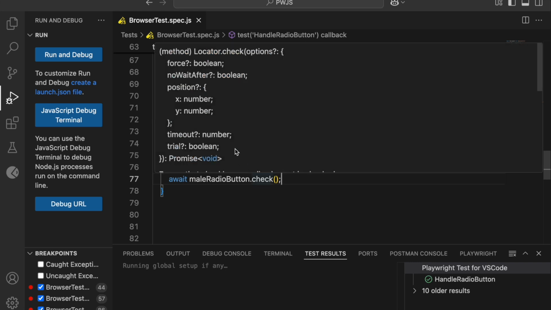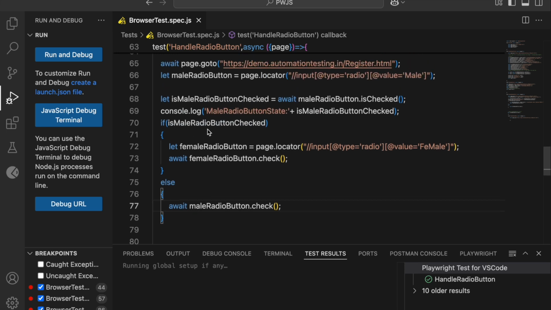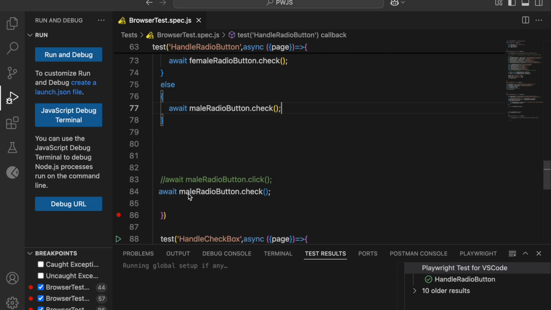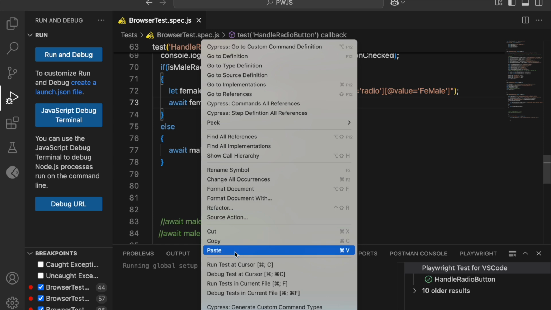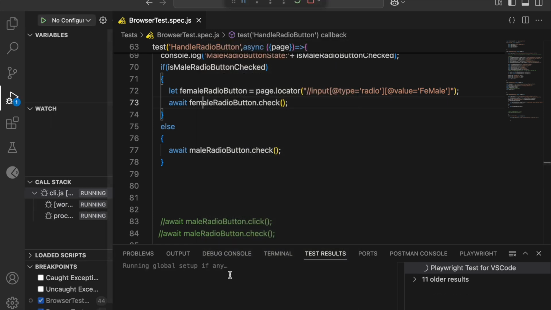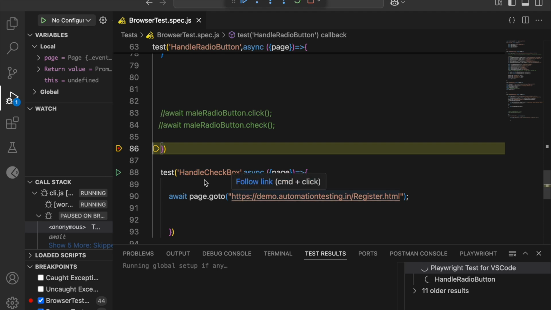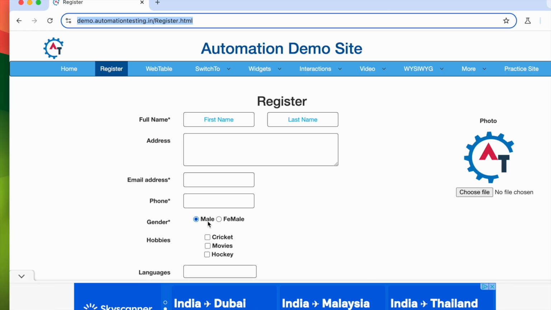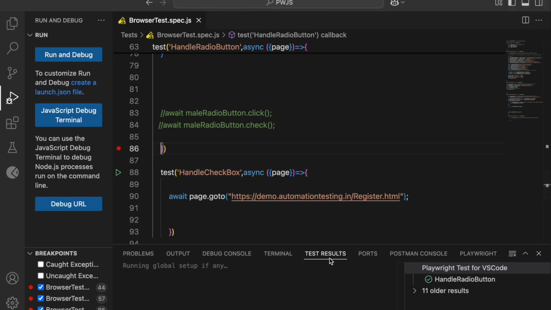Okay, let me print this one as well. Okay, that is enough. Let me debug this one. I have to comment this one as well because we are handling here. So let me debug this one. If I come here, you can see it selected the male. And if I continue, let us see the log, what it printed.